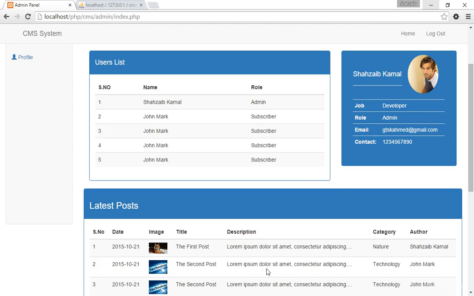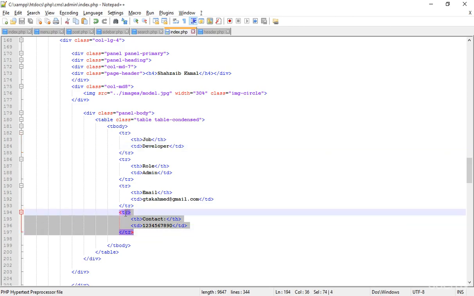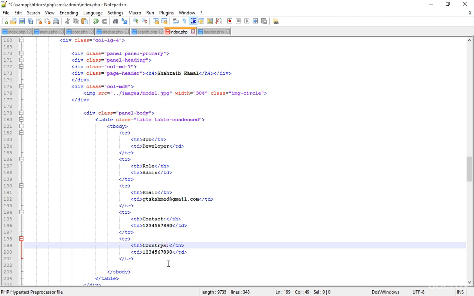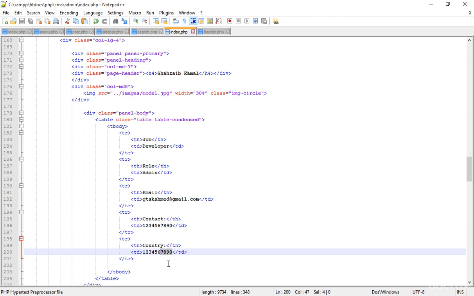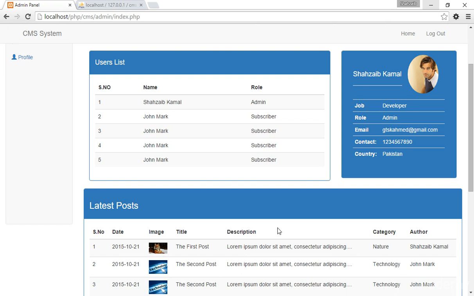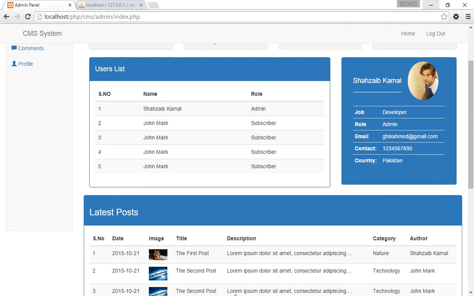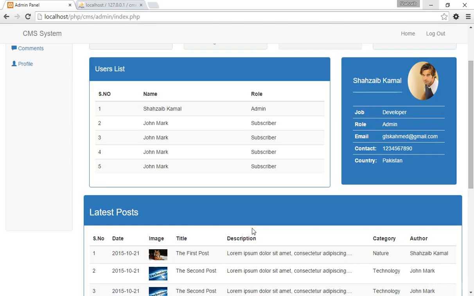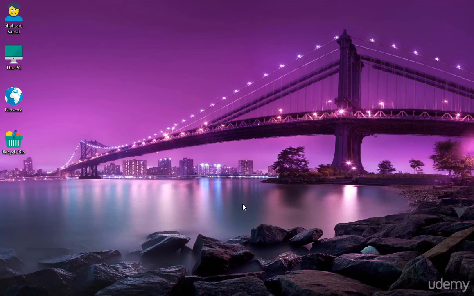Well, for balancing the areas, I'm adding another thing here, copying this contact and pasting here. I'm typing the country. Okay, I'm mentioning that I belong to Pakistan, so I'm typing Pakistan here. Instead of the number, I'm typing Pakistan. Save and refresh that. Now this is actually perfect. So add the semicolon here and perfect. So guys, we'll meet in the next class.